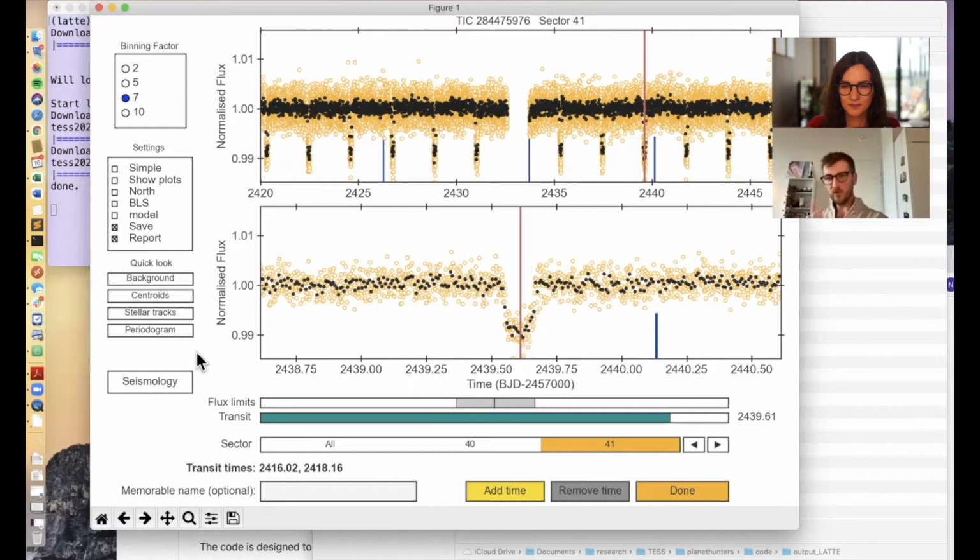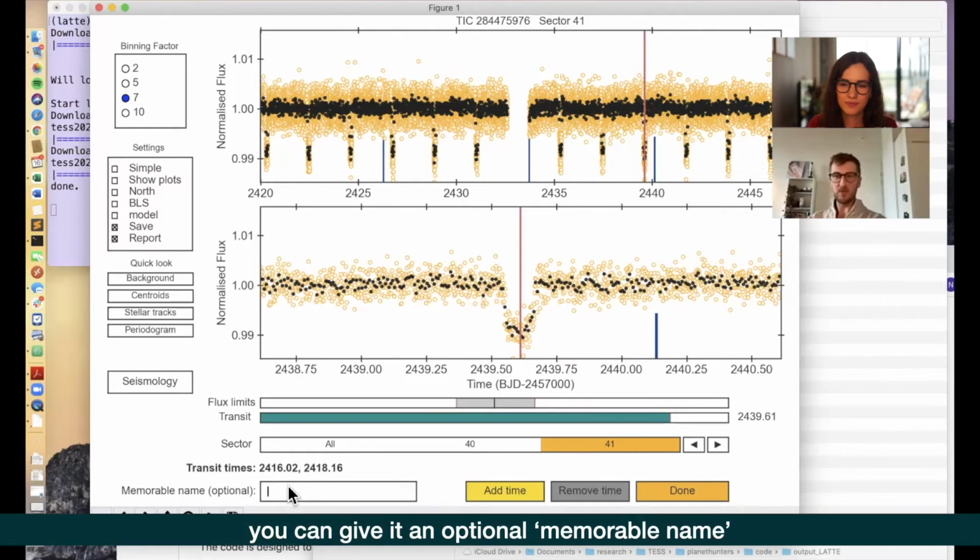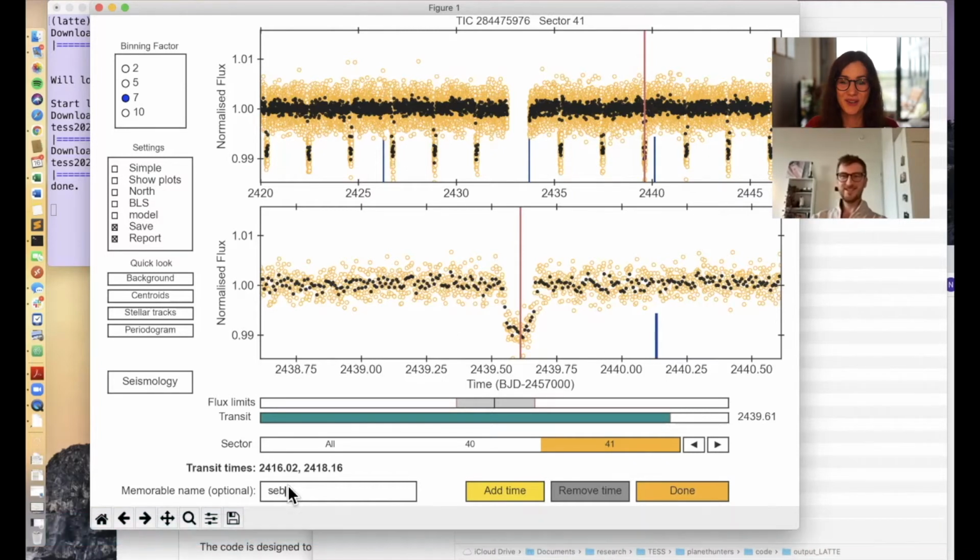Okay, well, before we move on, I noticed that you have something down the bottom, optional memorable name. And I think we should give our target here a memorable name. I think that's a great idea. What would you like the memorable name to be? I love that little lobster from The Little Mermaid, so we're going to call this Sebastian. That sounds good. You can call it whatever you want. Make it as memorable as you can.